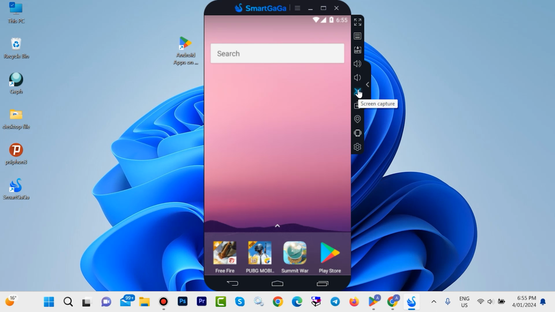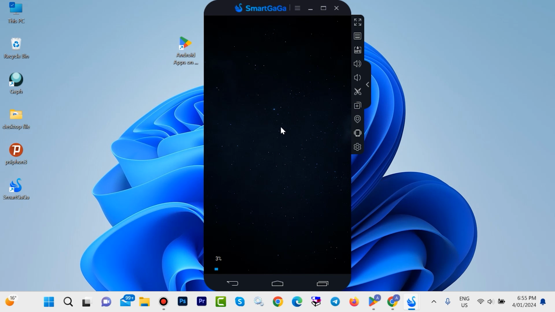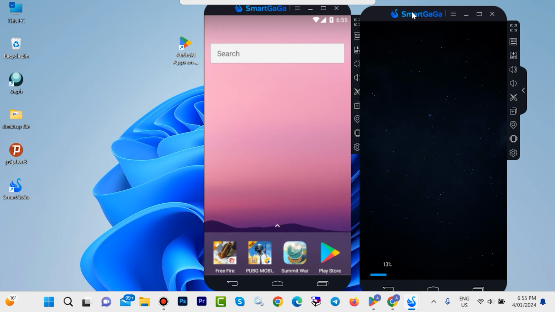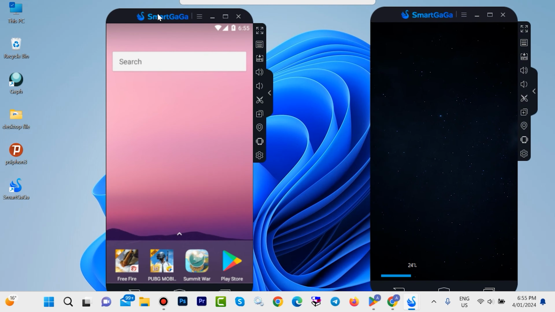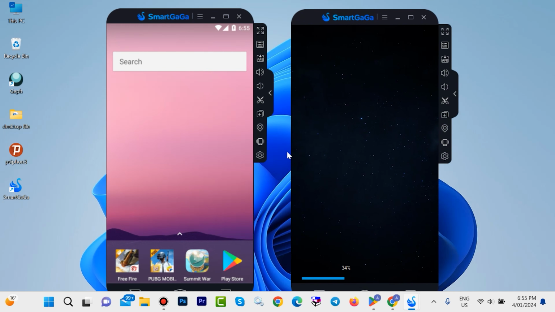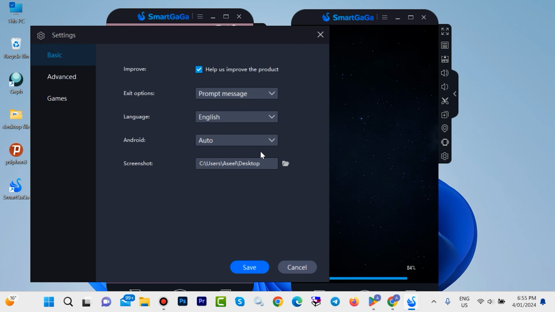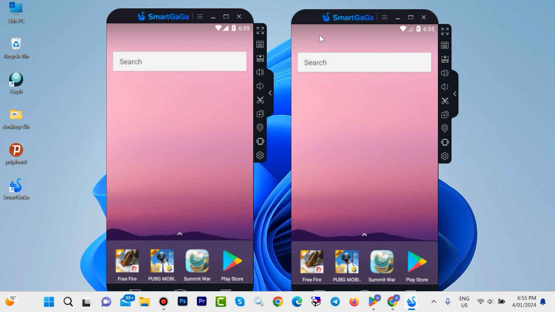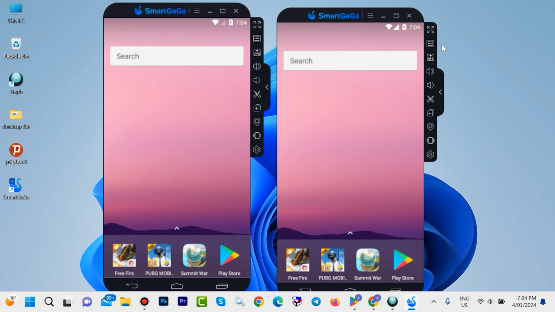Here is capture screen. It means you can get a screenshot. From here you can add multi-screen. It means you can add 2 or 3 Smart Gaga. Look, here we have 2 Smart Gaga like this. Here is our GPS setting. Here we have this setting. Leave the setting as default. Now we have 2 apps. Guys, let's install another app also.